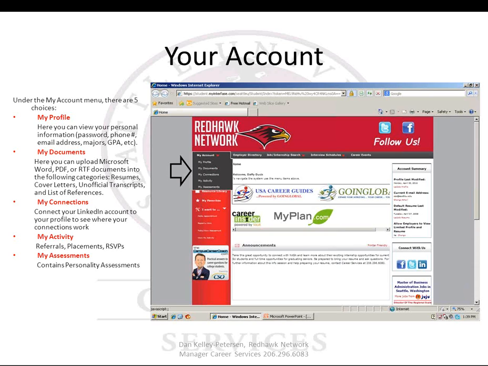You can't change anything in here because our system is linked to the university registrar office and database, and that's how we pull all of our information. So if you need to make any changes, we recommend that you make those changes through the office of the registrar. In 24 hours, it will update in the Redhawk Network, and you should see those changes. If you don't see those changes within 48 hours, please contact our office immediately so that we can work with you to get those changes permanent in your account.